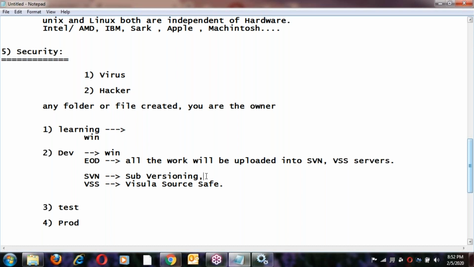Raise the ticket to the Windows admin. That Windows admin will install one more copy of the Windows OS. After installing it, you can connect to SVN again. In SVN that code is available, so you take that code and you can continue your work.